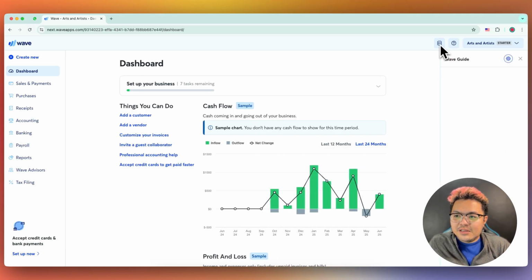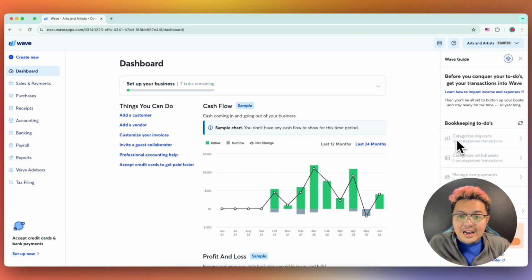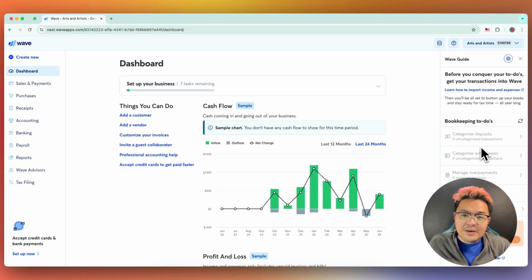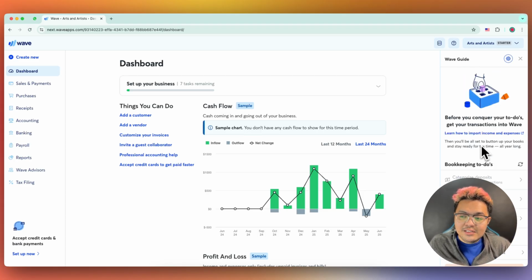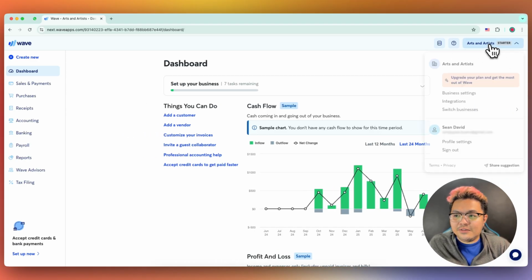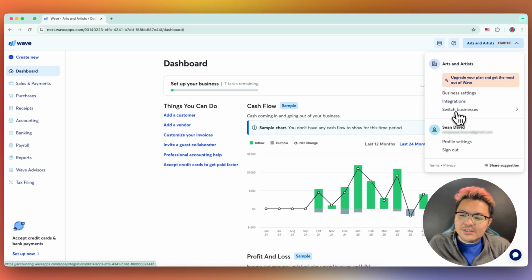And up here, we have some checklists of the Wave guide that you have. This will actually help you get started with Wave Apps accounting. It'll let you know what you need to do first, what you need to do next, etc. But we'll skip that for now, and we'll just go through a quick tour of our interface. Over here, you have information about the company or corporation that you have, some business settings, integrations, and switch business settings. And over here is your profile settings.